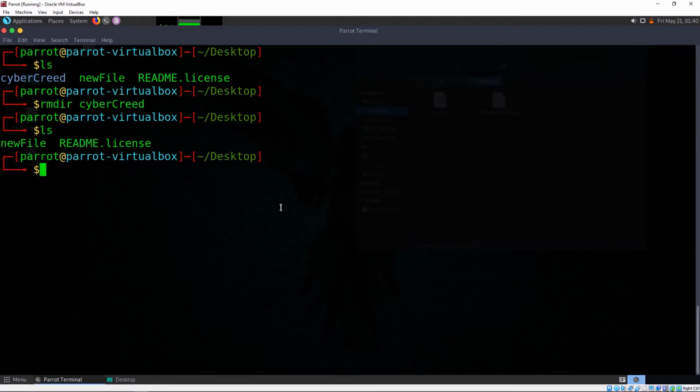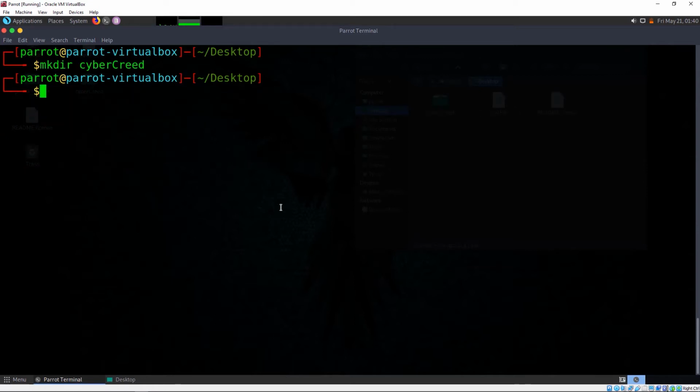But let's try to repeat the step. Let me just create the directory. Let's create a file inside cybercreate. So in order to create a file, we need the touch command, and to create a directory, we use mkdir. So we need to tell the touch command to create a file inside this cybercreate directory. So we can just simply say cybercreate slash, and then the name of the file that we want to create. So let's just name it YouTube.